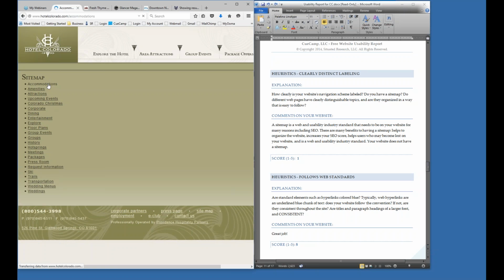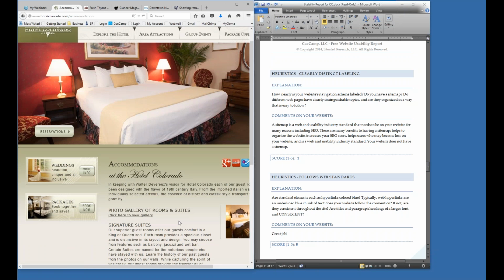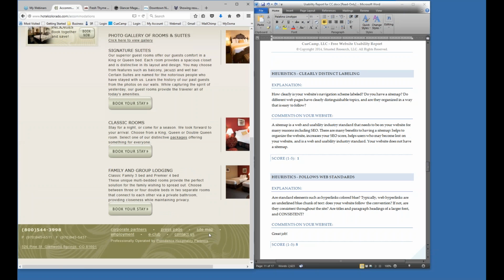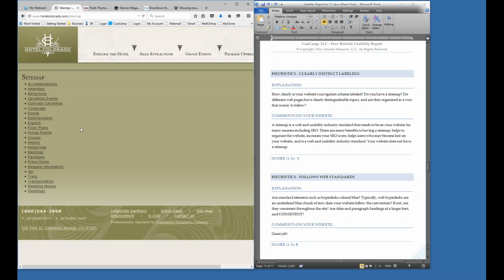So I want to look at rooms, so I'm going to go to accommodations, and now I can look at rooms. Okay, a site map also usually is given to the search engines like Google to help with your SEO score, to do organic searches. It really helps to categorize each page of your site, and with clear, distinct labeling, Google is able to pull your site up whenever these words are searched for, which is great as well.